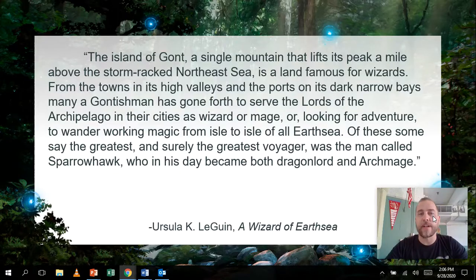She says, "The island of Gaunt, a single mountain that lifts its peak a mile above the storm-racked Northeast Sea, is a land famous for wizards. From the towns in its high valleys to the ports on its dark, narrow bays, many Gauntishmen have gone forth to serve the lords of the archipelago in their cities as wizards or mages, or looking for adventure to wander the working magic from isle to isle of all of Earthsea. Of these, some say the greatest, and surely the greatest voyager, was a man called Sparrowhawk, who in his day became both Dragon Lord and Archmage."